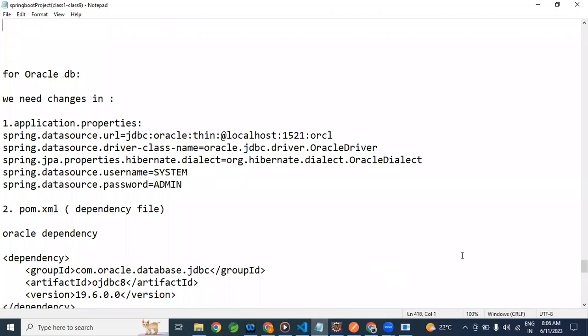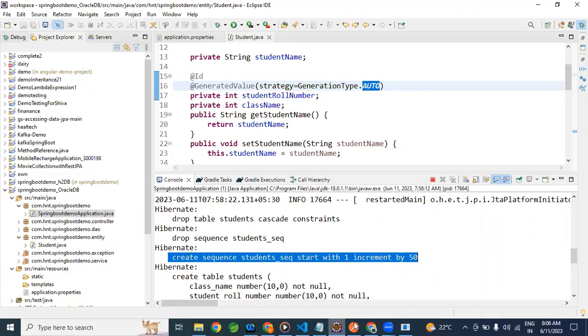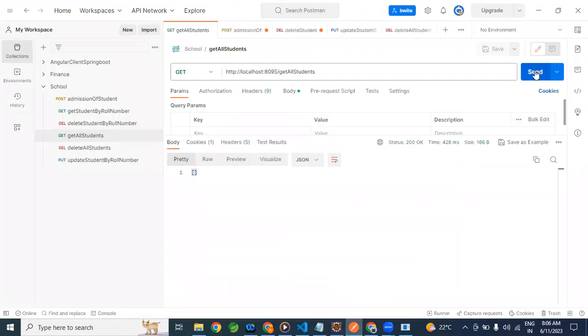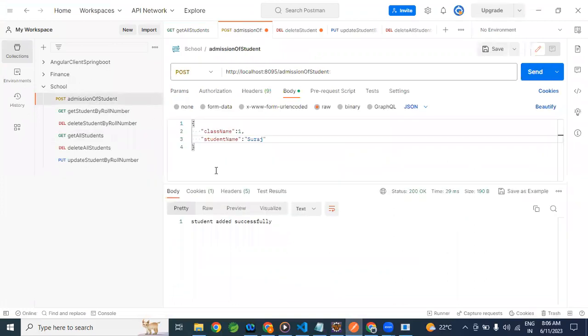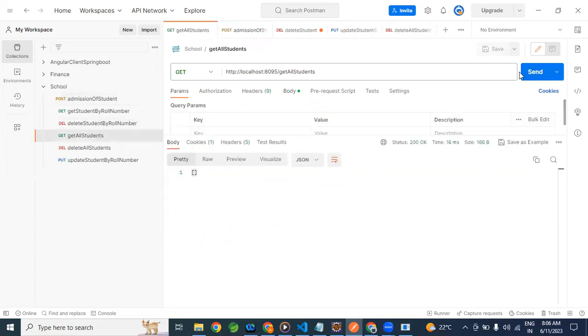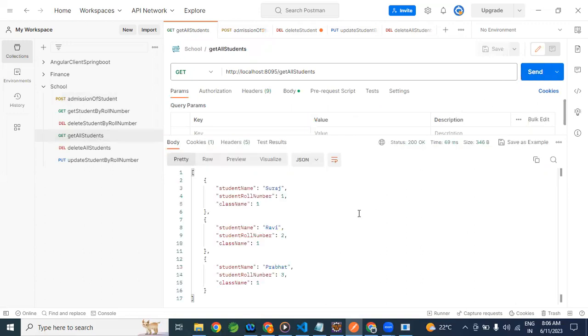Now we can try one more thing. Let me send the request. I'll create a couple of students in the class again. I created the 3 requests, and I'll use get all students. So we can see 3 students are there.